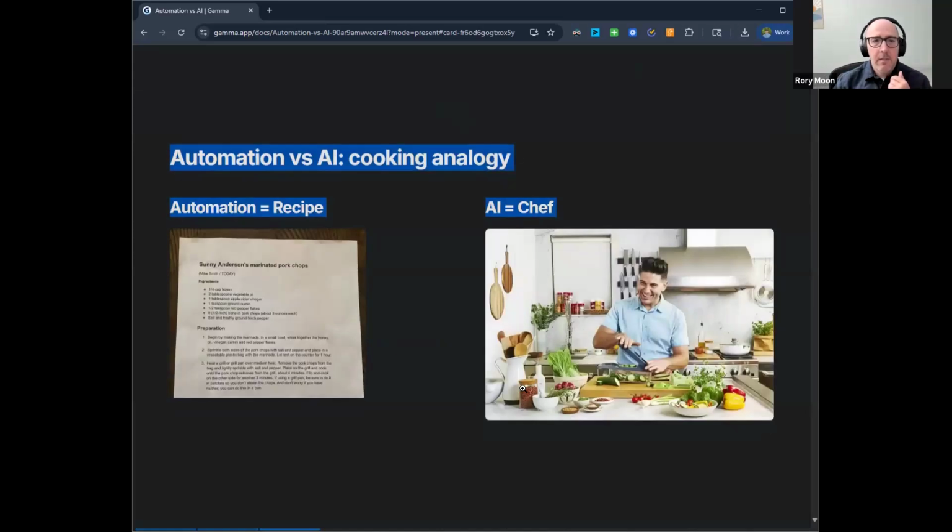So first of all, automation versus AI. I like the cooking analogy. You think of automation as like a recipe. Somebody makes you something and you say, oh, I want to make that exactly how they did, so they give you a recipe. If you don't have one of the ingredients, the whole thing sort of falls apart. That's how automation works. You connect a bunch of software together, but if you're missing a key ingredient, then it's not going to work.